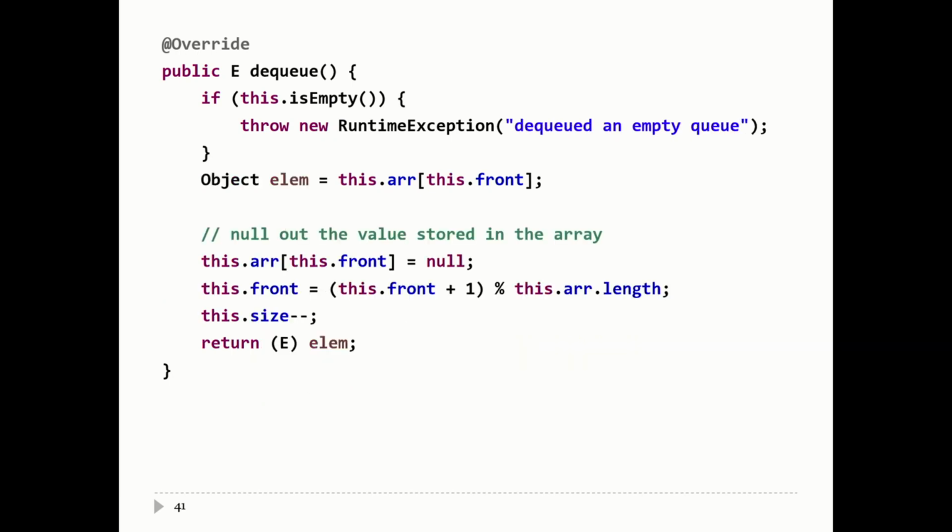Okay, dequeue: you just implement the algorithm that was on the slide. Remember, what is the element at the front of the queue? That's the element I have to return back to the caller, so I'm going to return that element at the end of the method. I want to set the current front element of the queue to null, so that erases the reference from the array. Now I need to advance front one position to the right, so I want to add 1 to front.